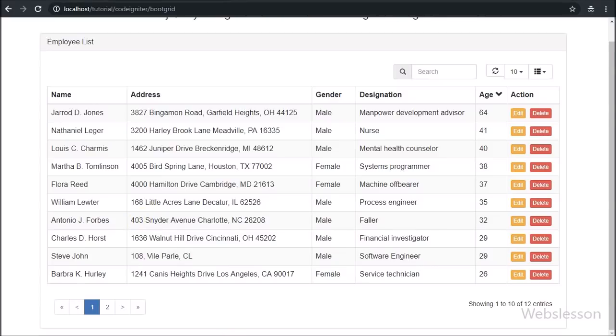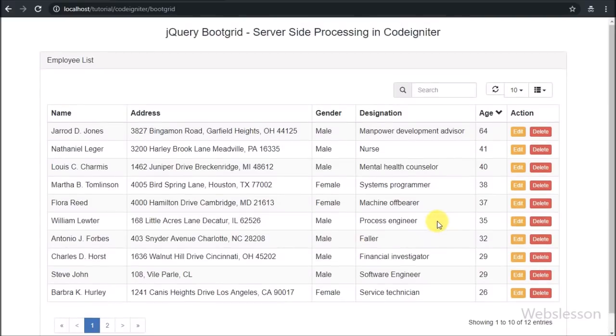Now friends, in the next part we will discuss how we can do the insert operation with the jQuery Bootgrid plugin in Codeigniter by using a Bootstrap modal.